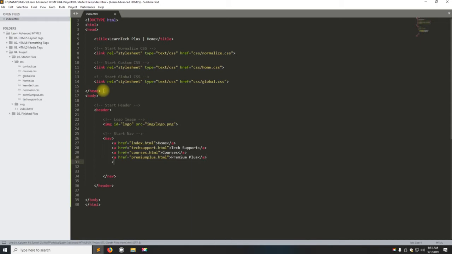There we go. And then I'll do another one, and we're going to do Learn Tech. Learn Tech.html. And then we'll do Learn Tech. Close that out, and then the last one is going to be contact. So contact.html, contact, and then I'll close that out just like that. Then I'm going to hit delete until we line that up right here.